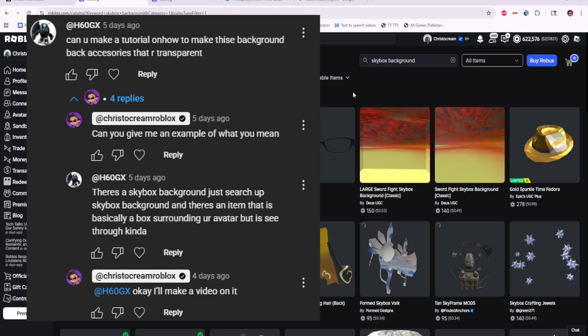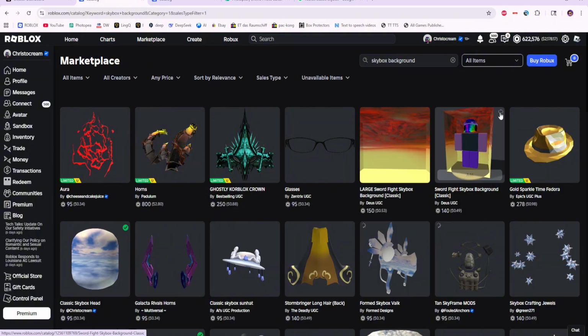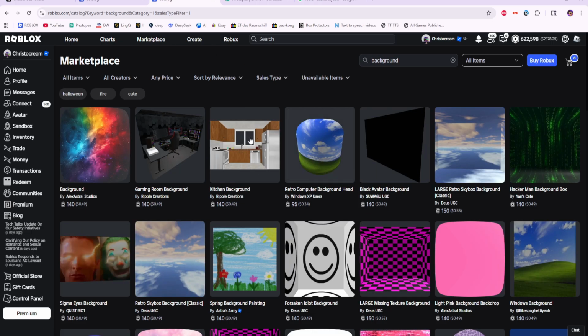Hey guys, a few days ago I received a suggestion asking if I can make a tutorial on how... I believe he's asking if I could show you how to make something like this Skybox background. And these are probably the easiest things you could possibly make, so I'll show you how to do it. And once you get a little bit better with modeling, you could be more creative and add more stuff to it.